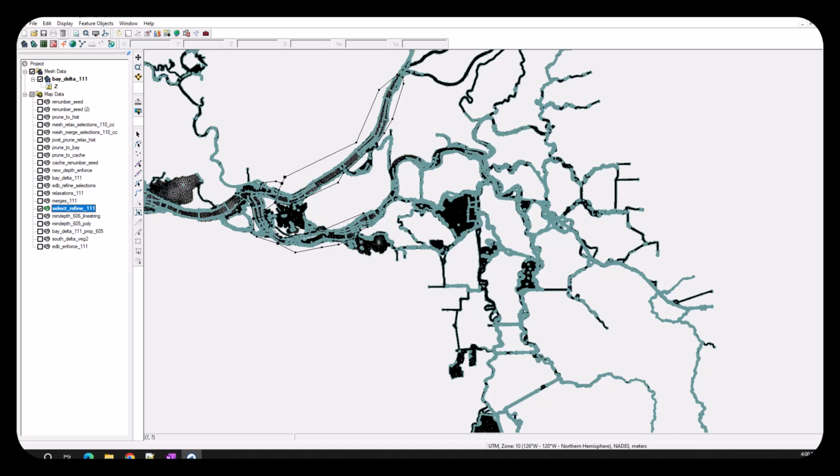When you are refining on a subdomain using mesh doubling, you do a lot of the same things, but we need to make a selection. So for that, typically we use the polygon selection method. So I've already created this select refine 111 coverage. I did that by going to map data and new coverage, and I chose area property.